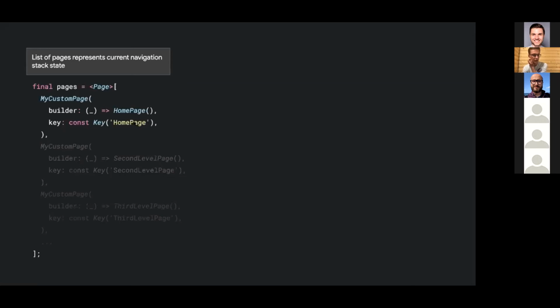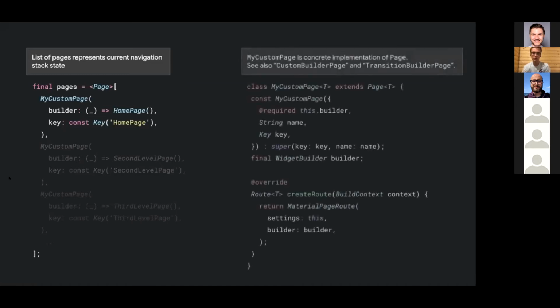If you have a dynamic list of pages, you could just increment some number here, or generate UUIDs or whatever. Of course, you could use some other classes here. For instance, you could use custom builder page or transition builder page if you don't want to implement page. But a very simple implementation of the page interface is here.